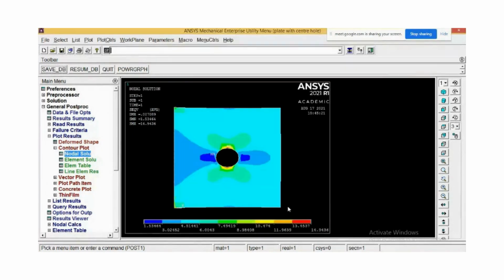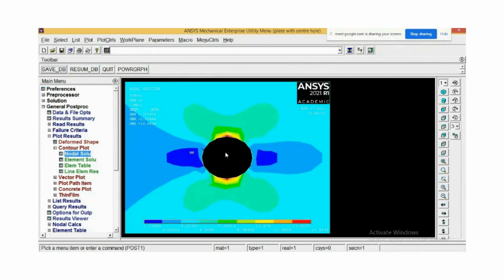Click on OK, right? Now you can observe the minimum value is at this location. It is 1.5 megapascal and the maximum value is 14. Now you can observe the location of maximum stress is at the minimum cross section. This is the resisting cross section when the load is applied, which is tensile in nature. So blue indicates the minimum and red indicates the maximum. If you apply more load, the plate is going to deform more, and the value of stress may be more. Okay.